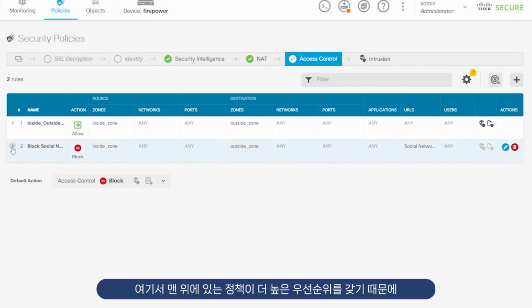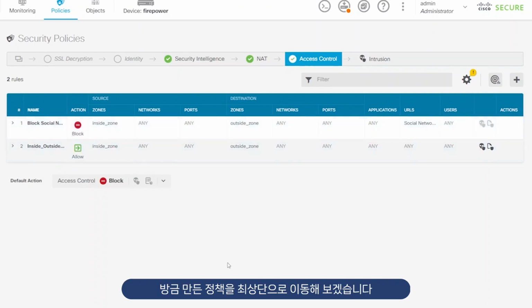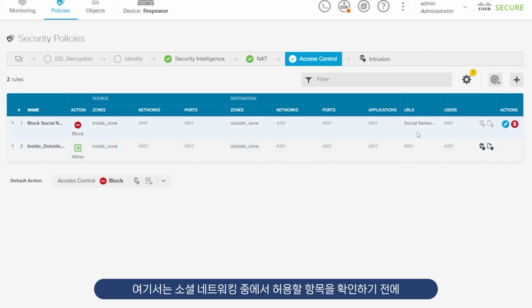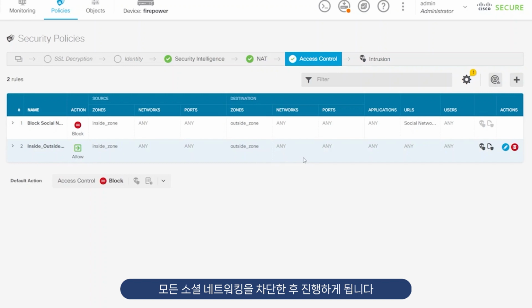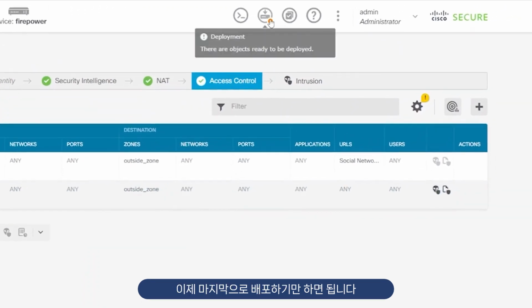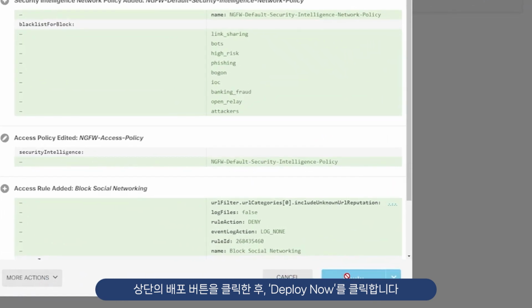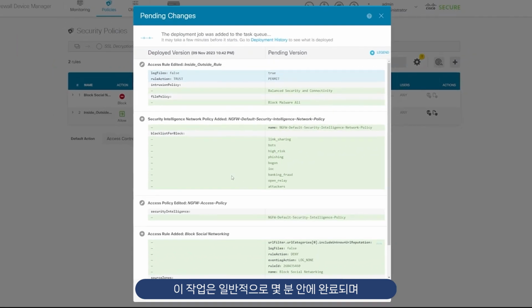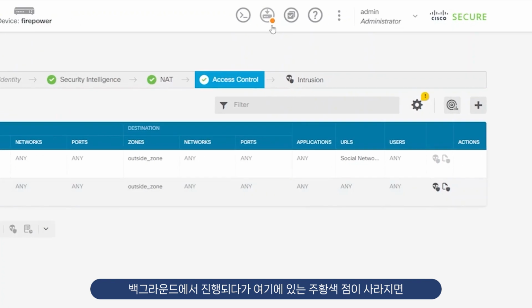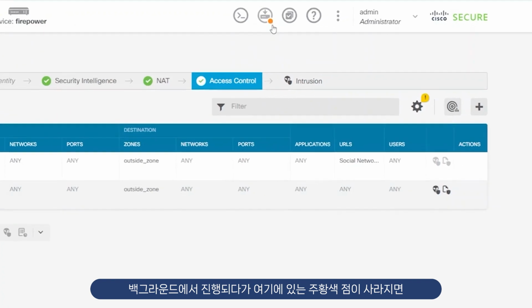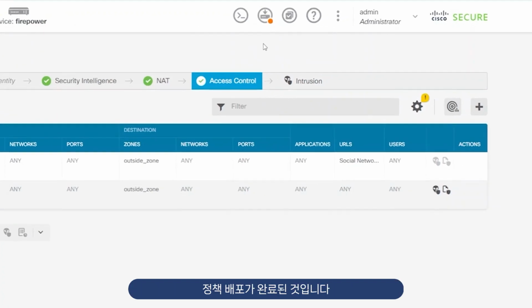What we want to do next is actually move this to the top, because the way this works is that the policy on top gets the higher preference. So we want to be making sure that everything is blocked before we allow it. So we're saying that we want to block social networking before we allow it. To end, we just need to deploy this. So we hit the deploy button on top and enable the deploy now. This will typically take a couple of minutes, and you can let it go in the background, and once this orange dot here is gone, that means the policy has been deployed.